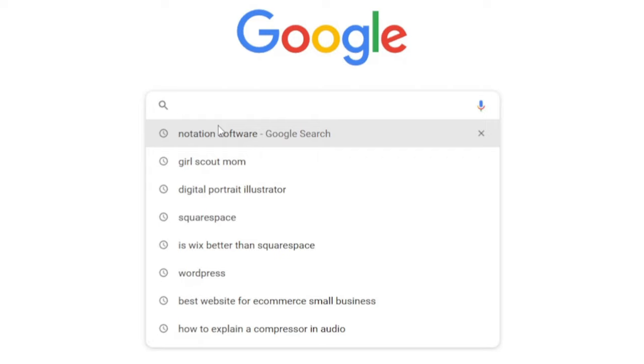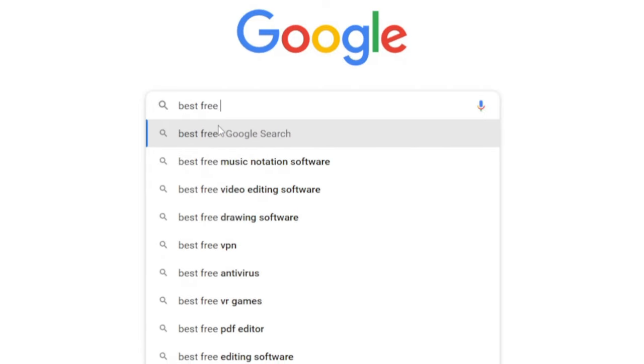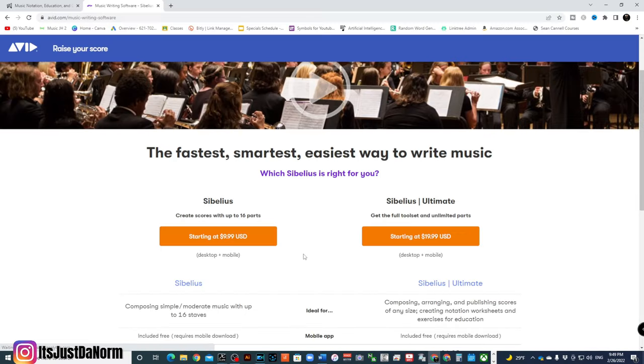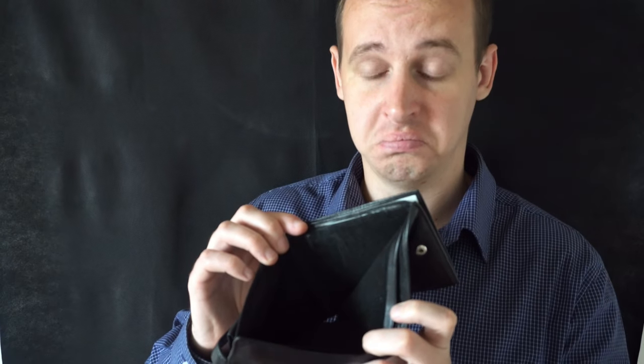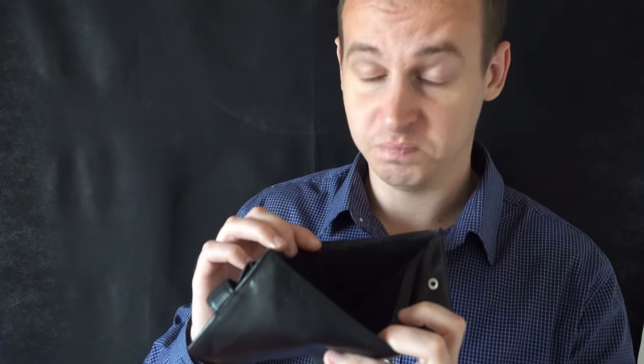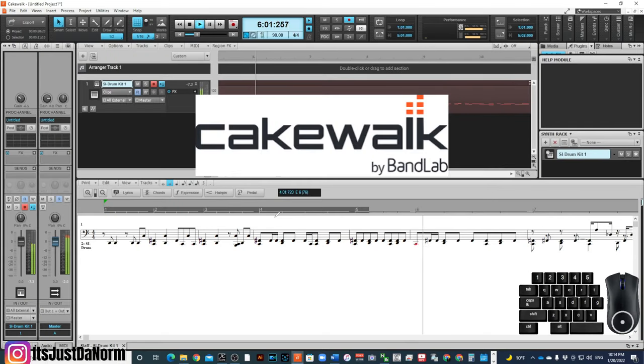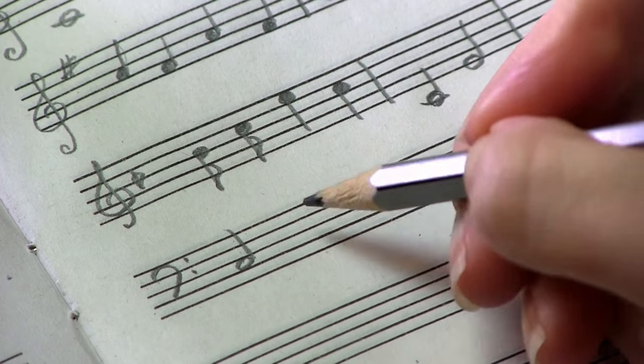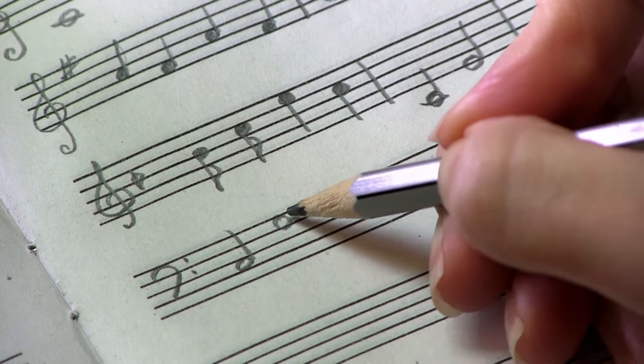Let's go. Now, there are many notation softwares to choose from. I love Finale. I love Sibelius. But when you are low on money, you want a software that will give you the features you need to get the job done. Yes, Cakewalk by Bandlab is a great software. It does have a notation tool, but it is limited. So if you plan to score your song, I suggest finding another software.